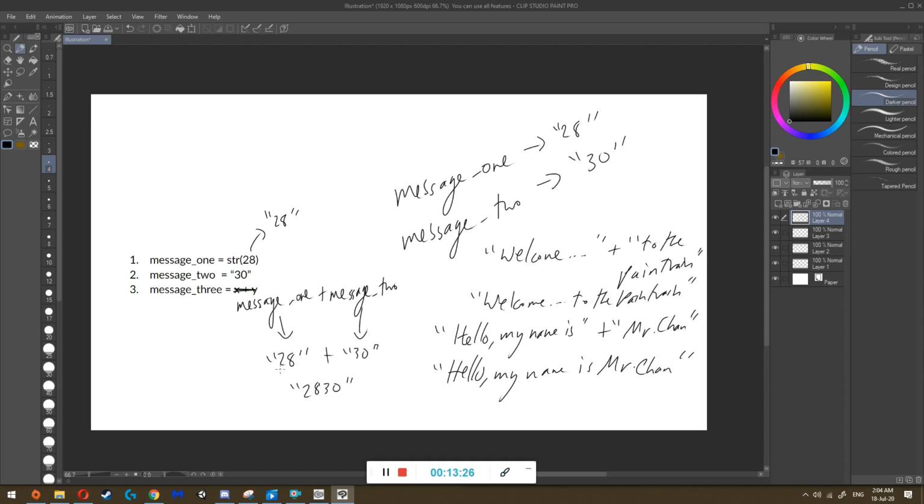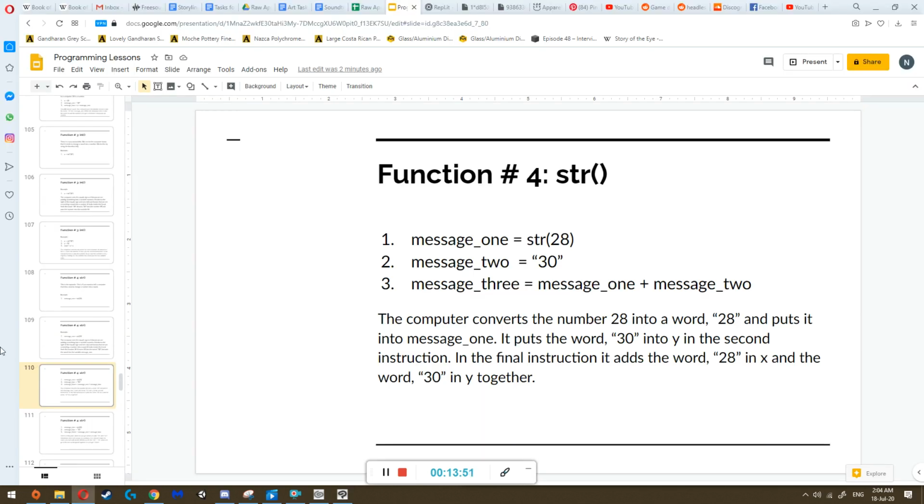So if the computer is treating the numbers as words, when you add them together, it's going to do this to them. It's going to stick them together. If the computer is treating them as numbers, then it's going to add them together. If that makes sense. So the way you can distinguish between them is using these apostrophes. Okay.